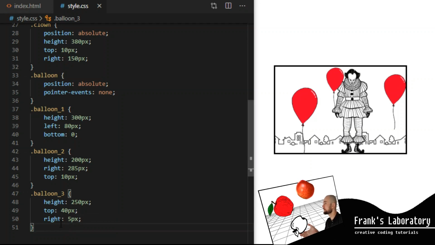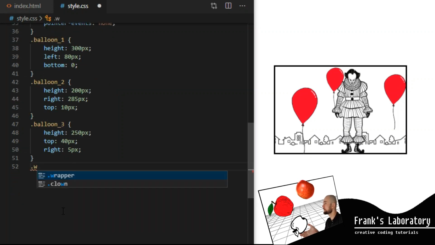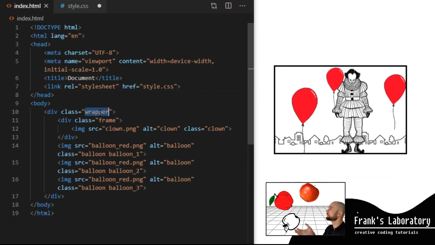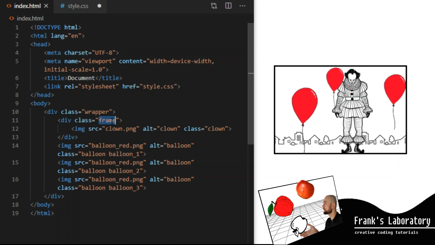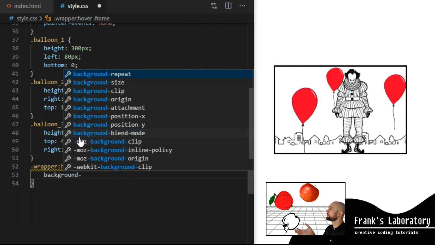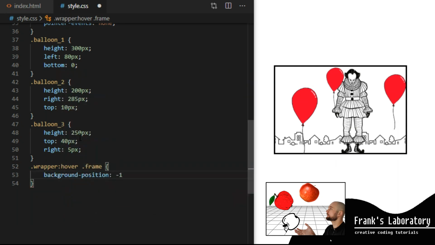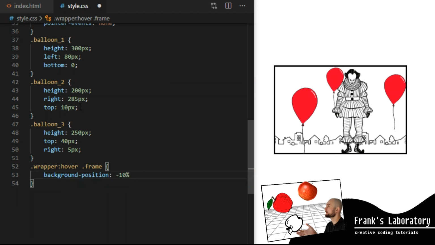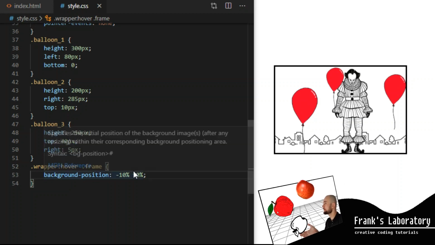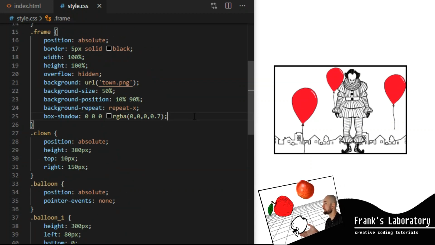Now I add hover event on wrapper element. Because we structured our HTML in a way so that wrapper element is a parent of frame element, we can say when the user hovers on the main wrapper element, apply these styles to its child element with a class of frame. Background position minus 10% on the x-axis, 90% on the y-axis. We'll do this. Let's give frame transition 1 second.